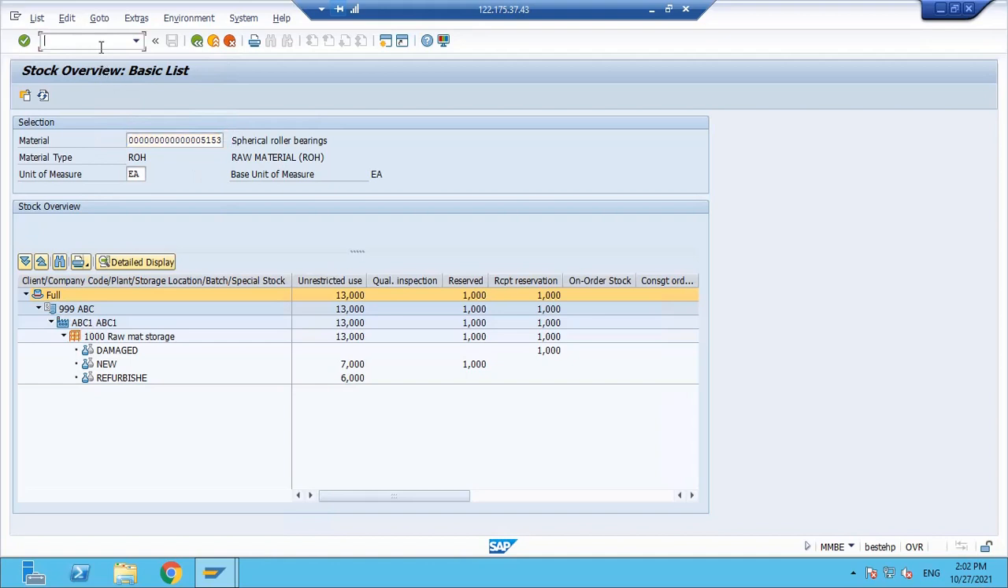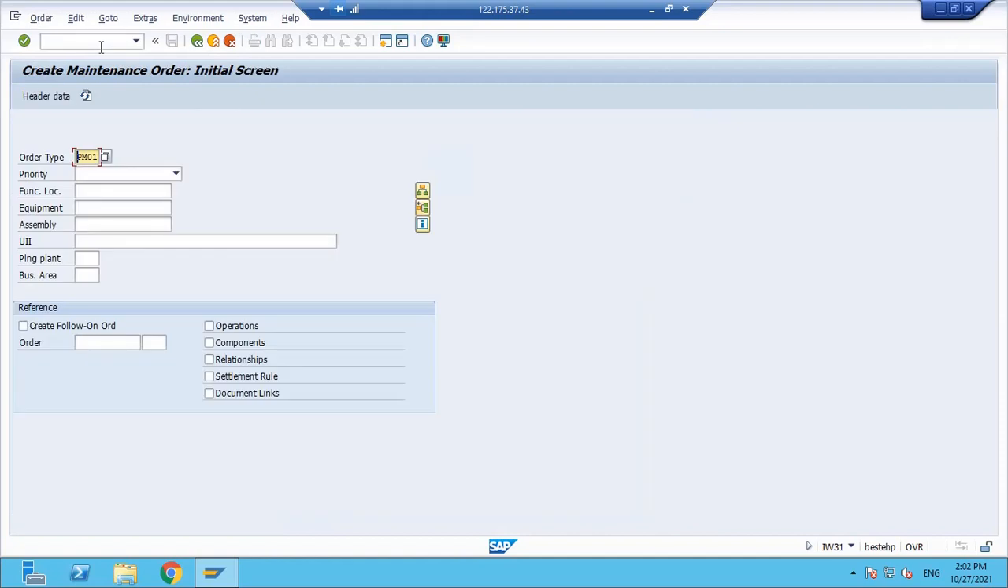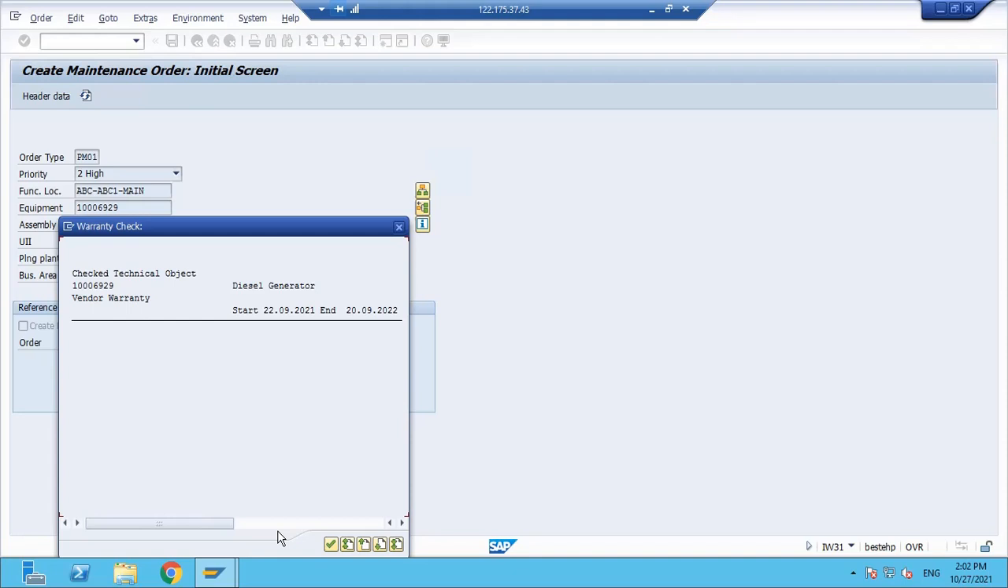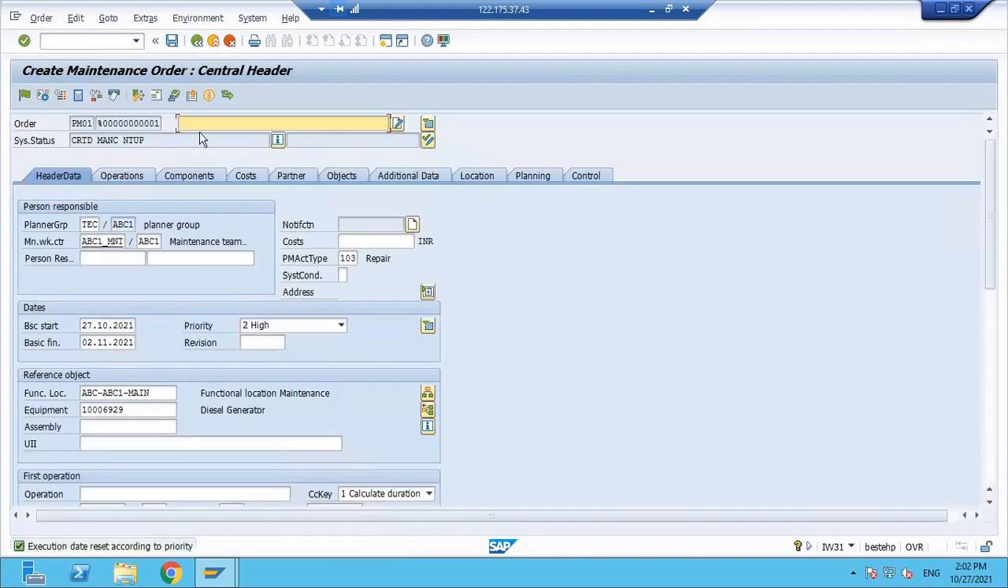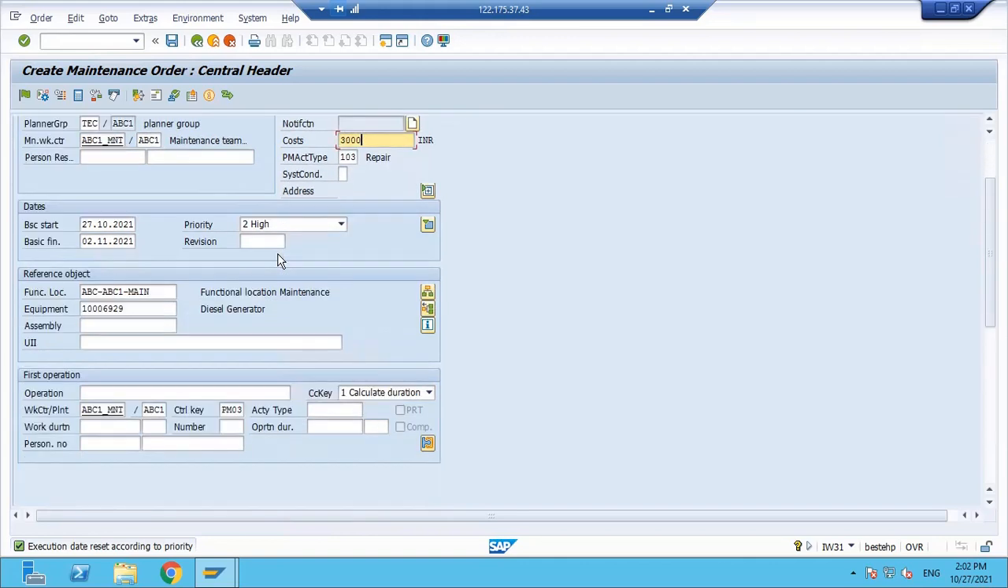In order to do the external refurbishment, I need to bring the damaged one back into my storage location, right? So for that, I'll create a simple breakdown maintenance order for this equipment, and I'm going to bring the defective piece back to my storage location. My equipment is a diesel generator, so I'm entering a general breakdown order.